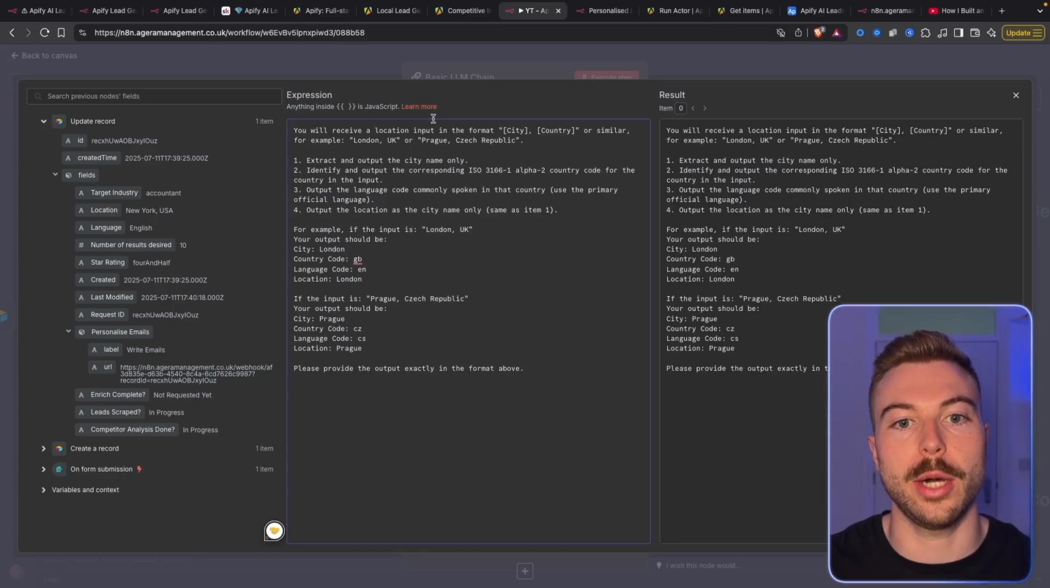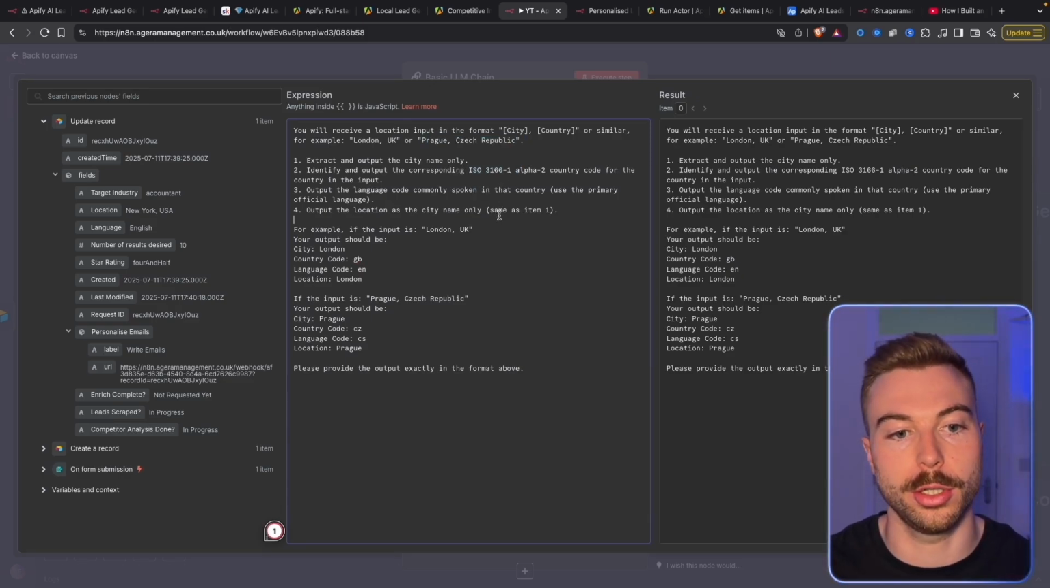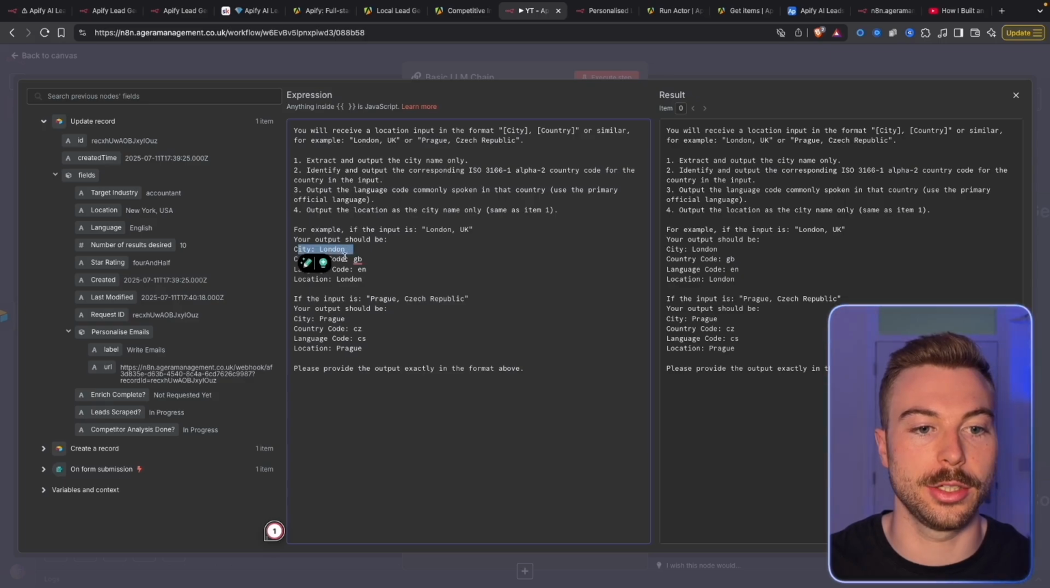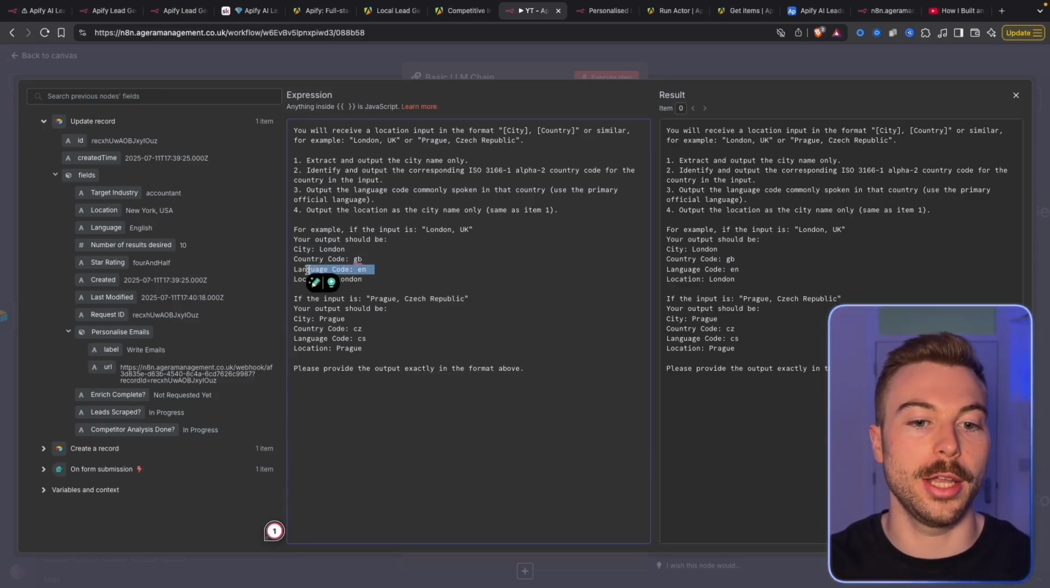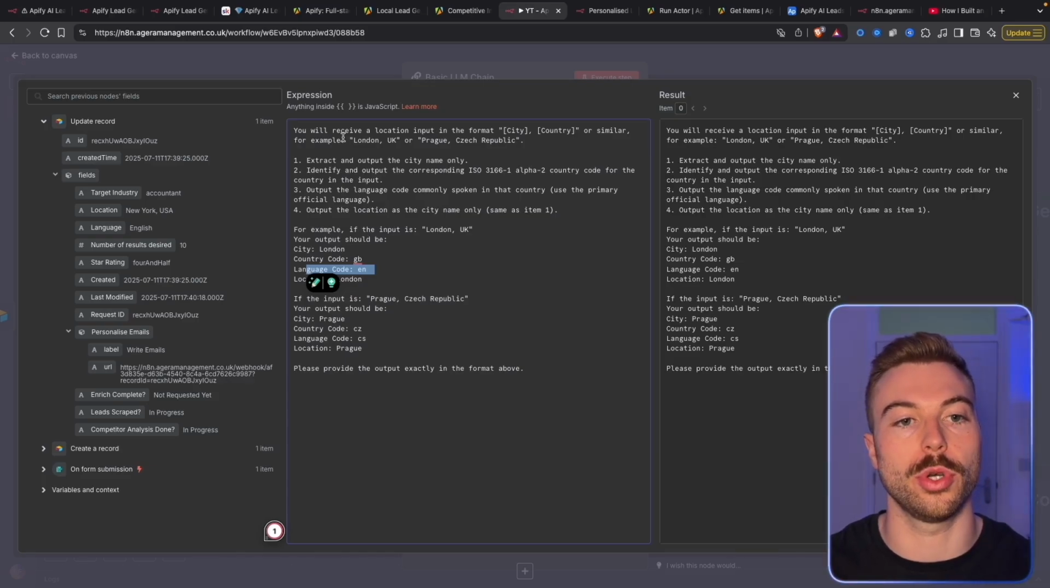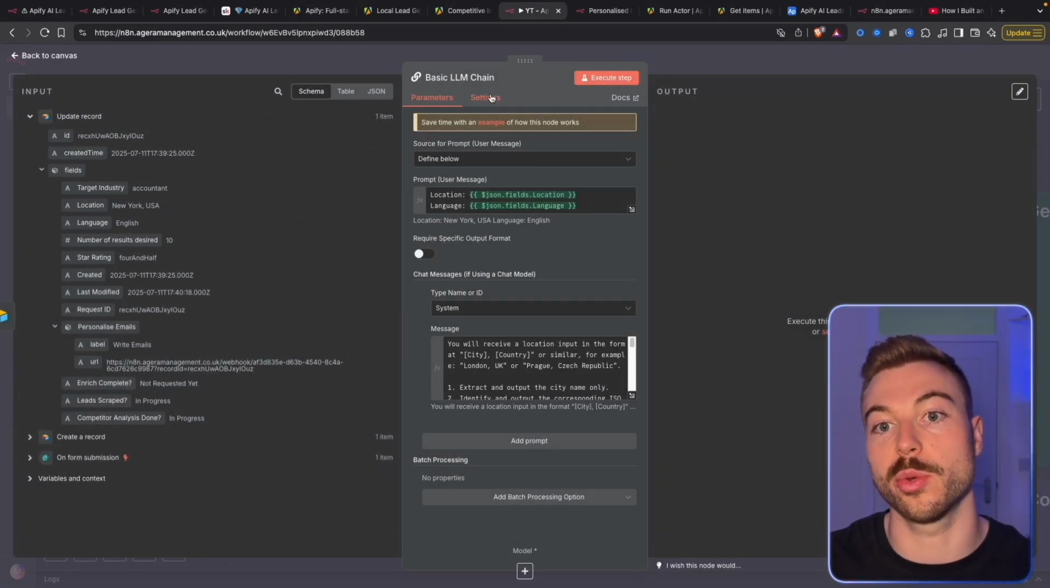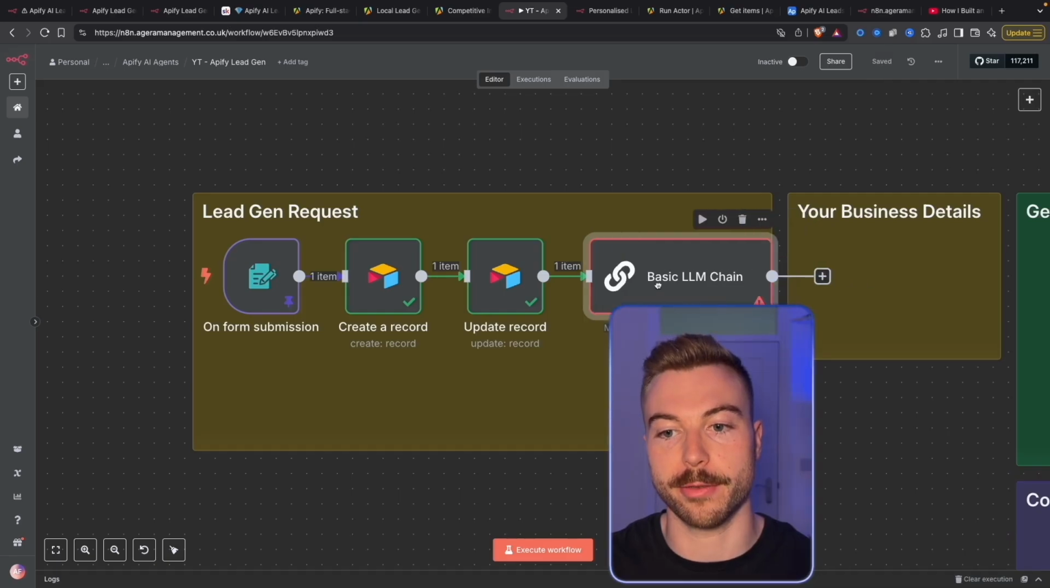There we go. Now what we're going to be doing is changing, for example, London, UK or Prague, Czech Republic into the ISO 3166 alpha country code. So for example, city London, country code GB, and language EN for English. This is so that we can use it a bit later on in the Google Maps as well as other ones because it requires specific formats.